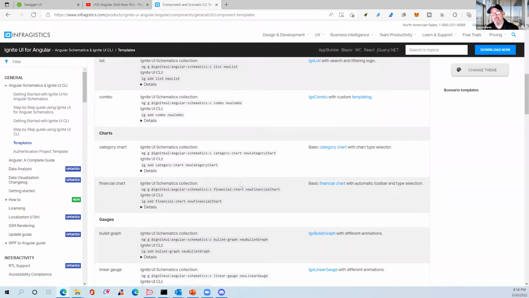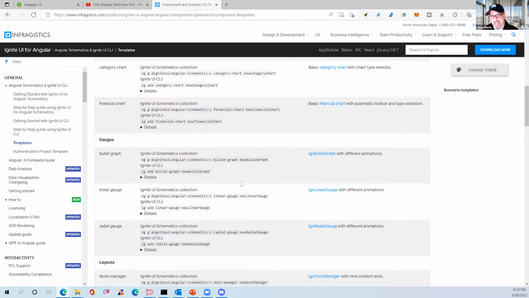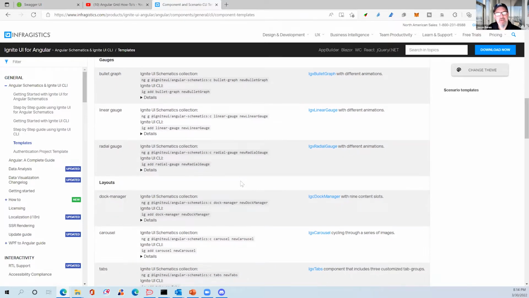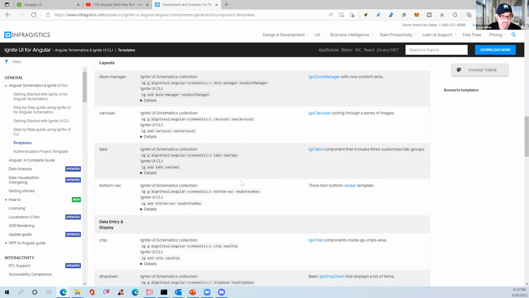So we've installed the Ignite UI for Angular schematics, and basically these are files that allow you to inject a bunch of things in various aspects of your project. So it's not like I'm just going to add a file. This might be updating 10 files, but it knows where to update based on the schema of whatever we happen to be adding. So if we're adding a tab, we do this command, ng generate.